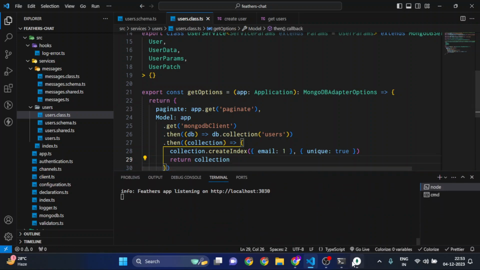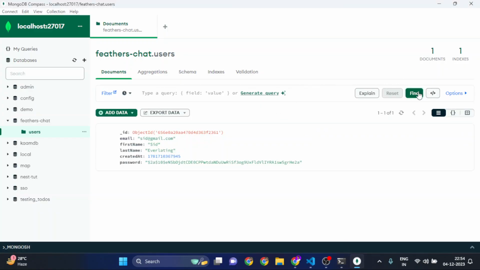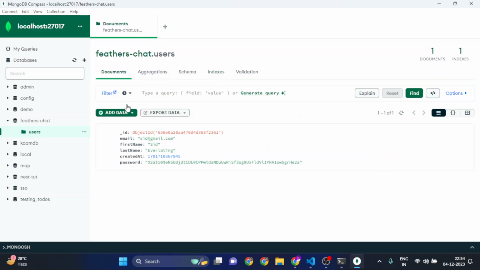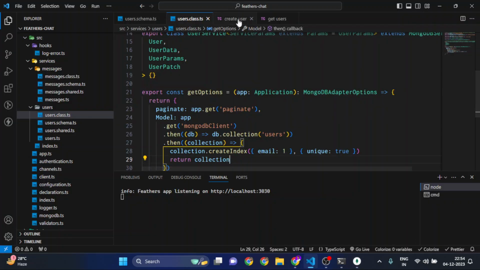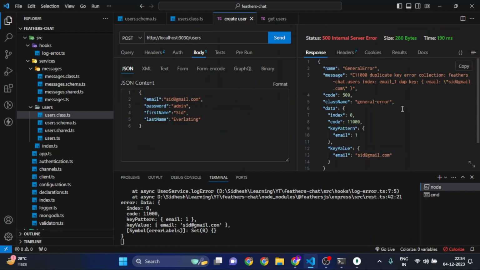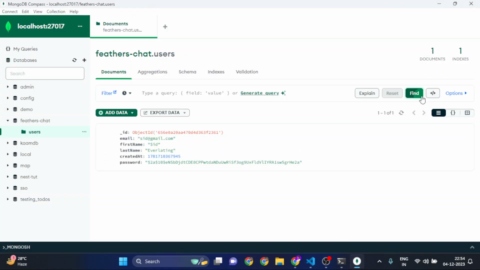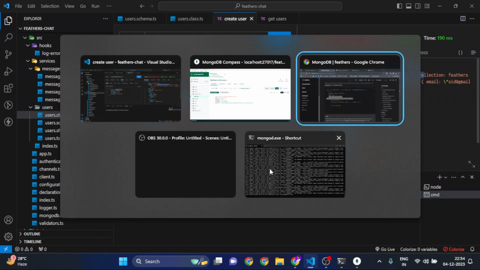Now the unique index has been created. We check the indexes here. As you can see, on the email field we have the unique index now. Now if I try to add the user with the same email, you can see that we are getting duplicate. So now this case has been handled. Let's move on.